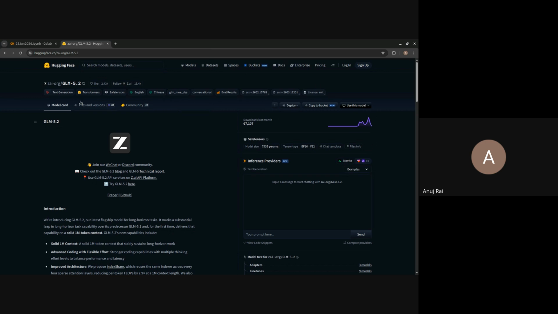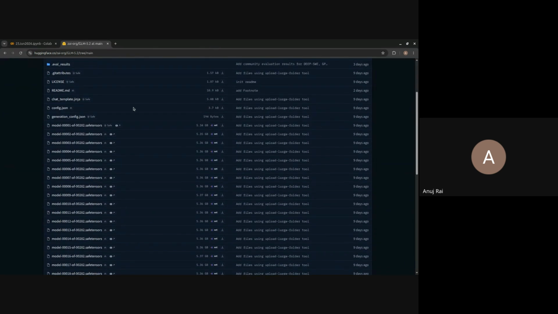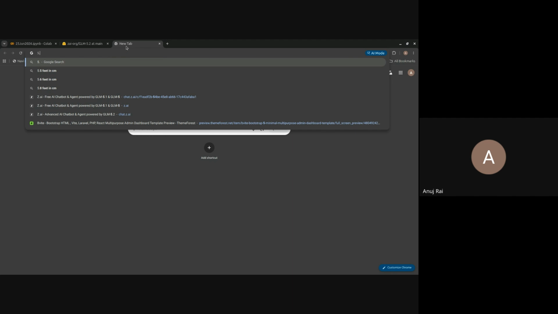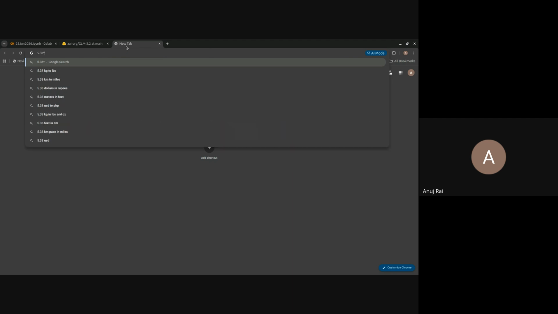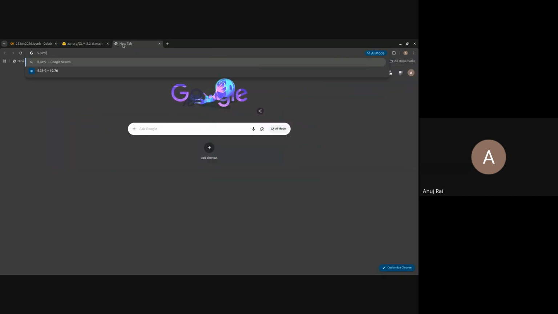If we look at the size of the model, there are 282 files, and each file is 5.34 GB. You can calculate, it comes to around a terabyte of data. If you calculate it, 5.38 times 282.